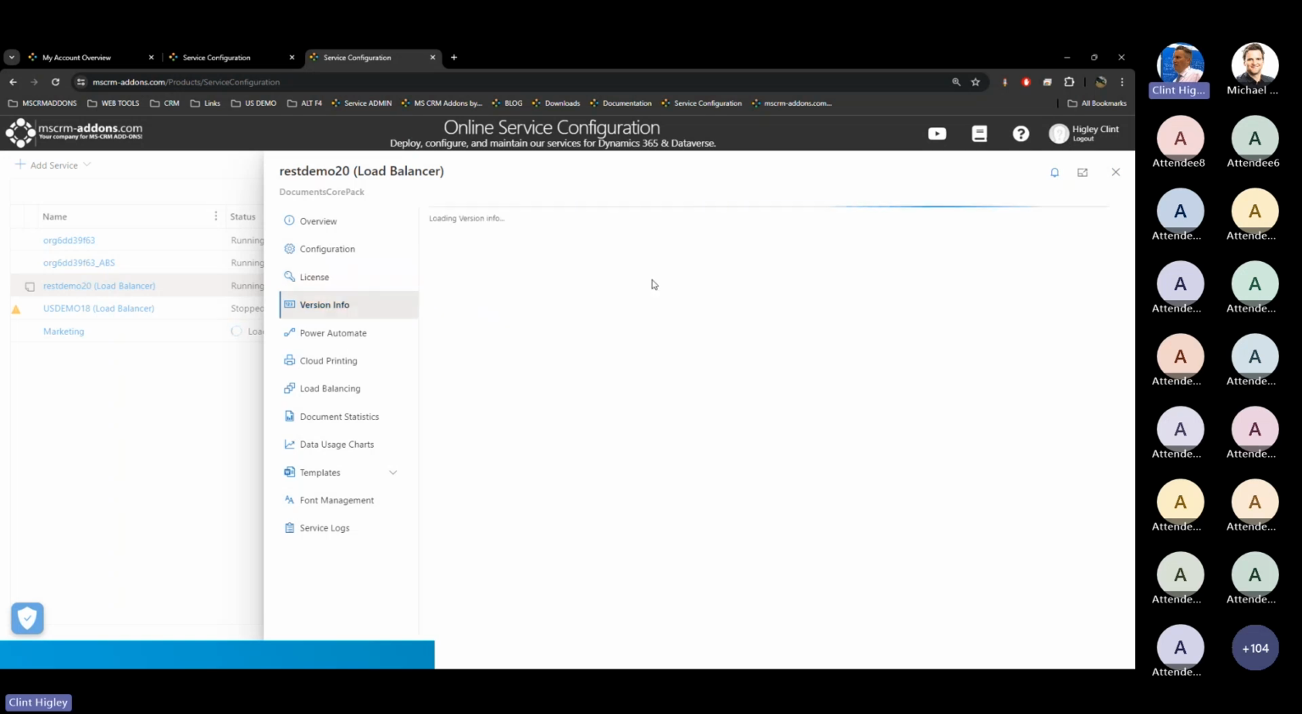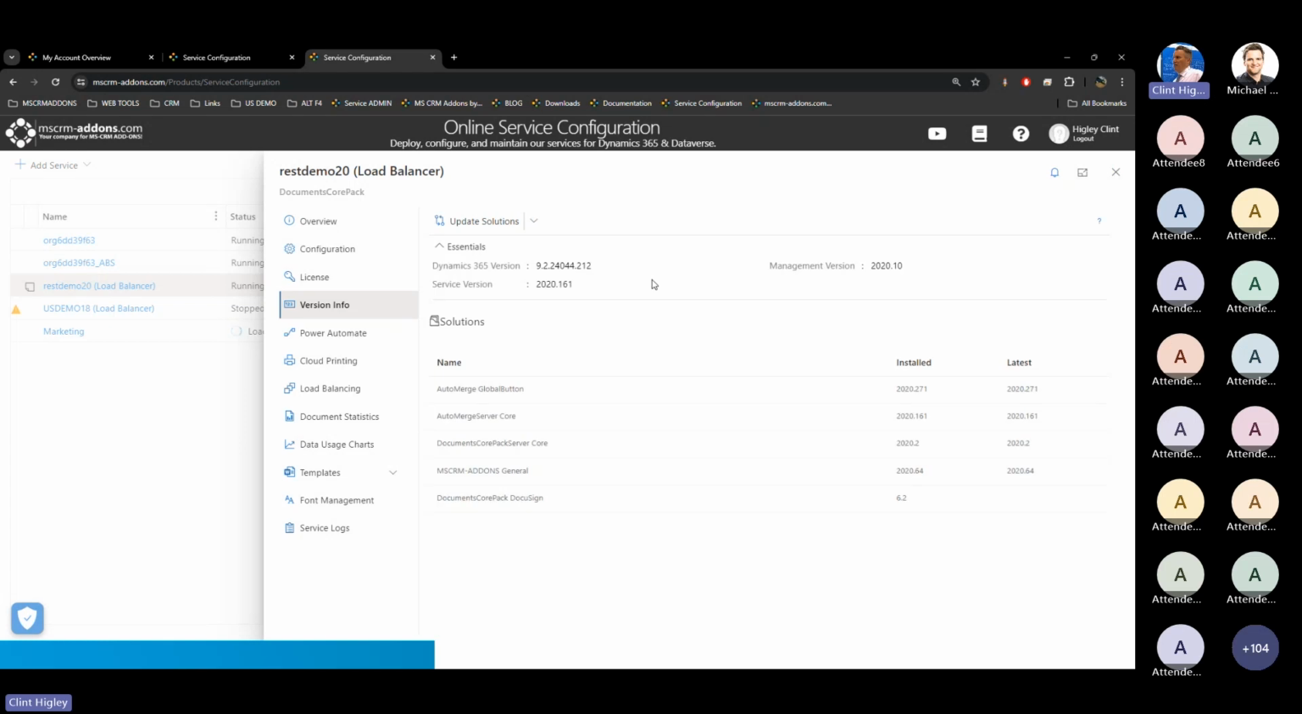The next piece would be our version info, and this is a very useful thing. You can see here, these are our solutions that we install on your Dynamics system or in Dataverse. So you see what you have installed and what the latest version is. If, for example, there was a version mismatch here, like say I had 270, this line right here would be yellow, indicating that there is an update available to me. Again, we don't do automatic updates or anything like that. You do have to update yourself.